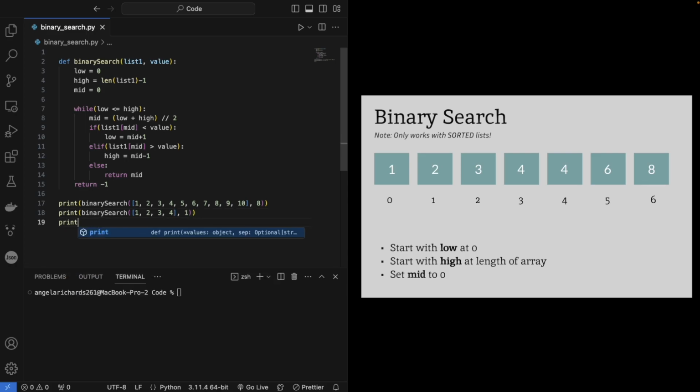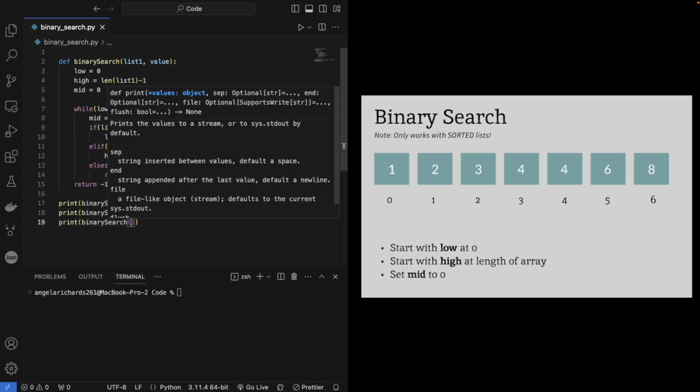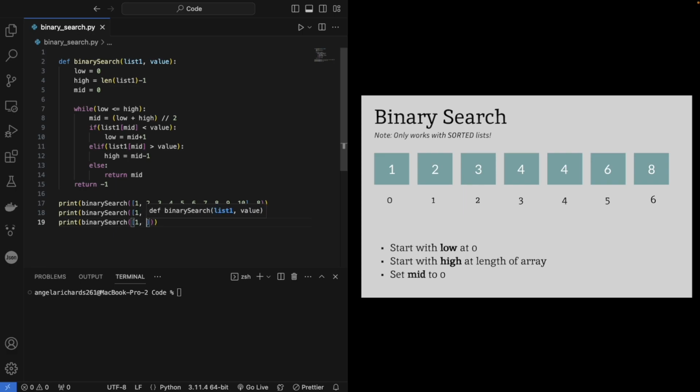And then let's try this. Let's do one more, and in this case, we're going to be searching 1, 2, 3, 4, 5. Or actually 1, 3, 4, 5. We'll search for 2. Cool. So just to show you what that looks like, let's run it.